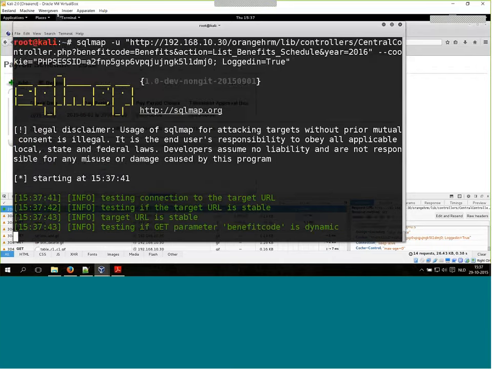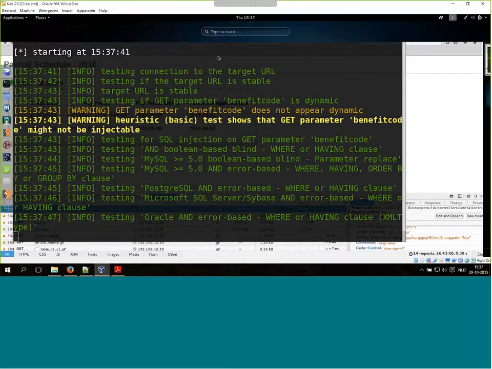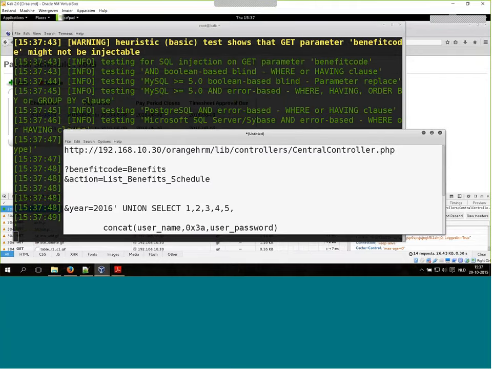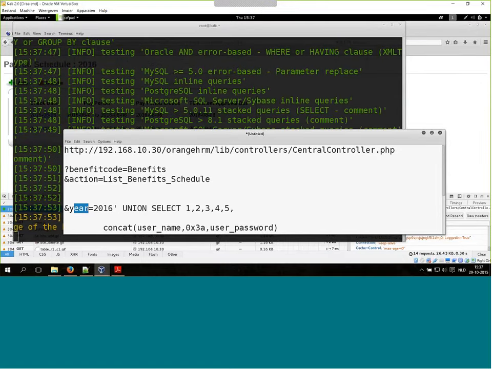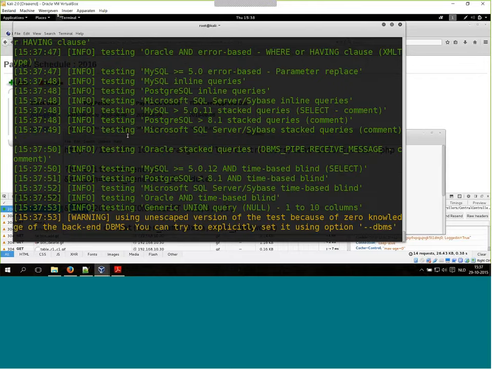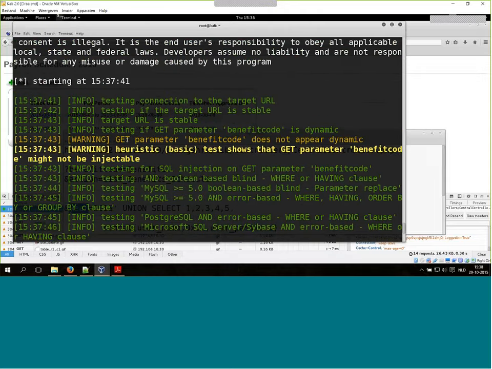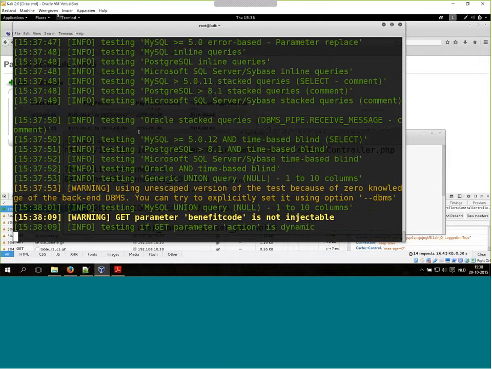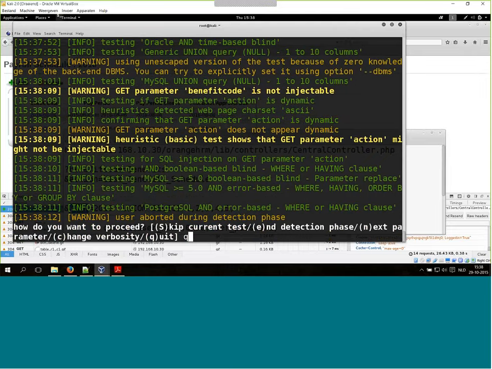Right, there we go. What it does is the following. We have a few parameters. We can see we have benefit code, we have action, and we have year. The field where we used the SQL injection was the year field, and that's actually where we wanted to go. But because we have multiple fields, SQL Map will automatically say, hey, I'm going to try every one of them. This might take a lot of time, so if we don't want this, we can do the following.